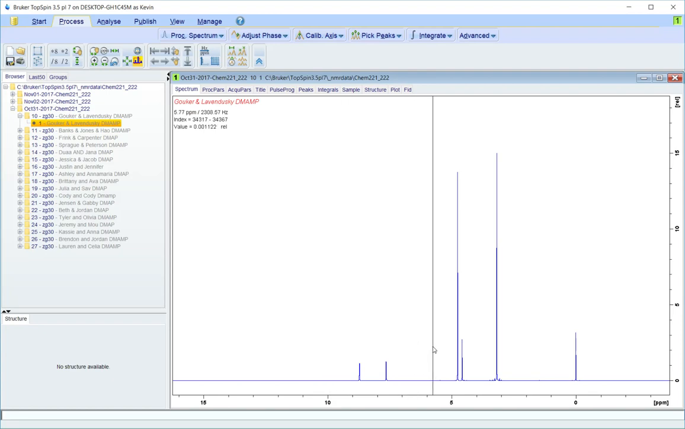and that is used to set the chemical shift. So when you take a spectrum, the spectrometer tries to determine what the chemical shift of the peaks should be, and it generally does a pretty good job of this. But sometimes it doesn't. And so we have to know how to do this manually.